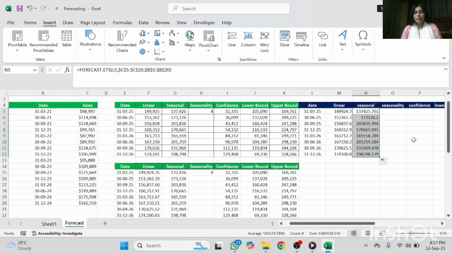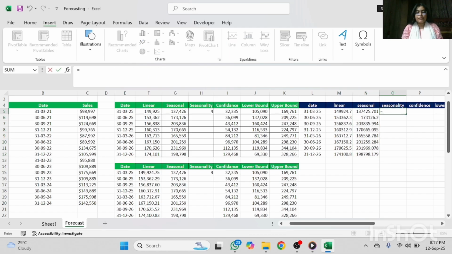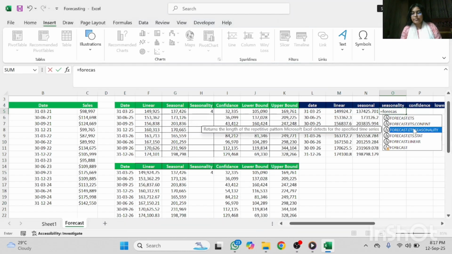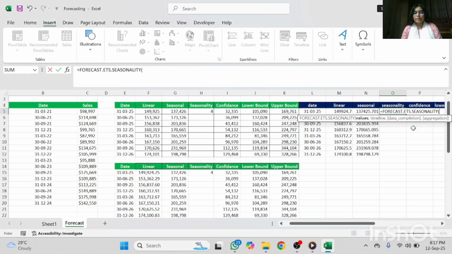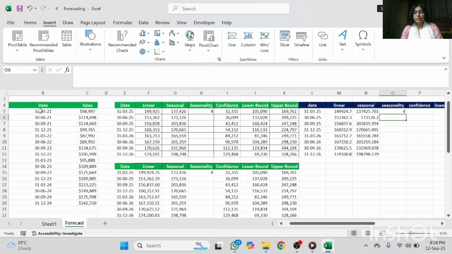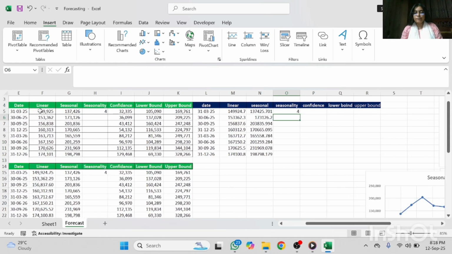Now calculating seasonality, so firstly writing equal, forecast, selecting forecast ETS seasonality, tab, then selecting sales, comma, selecting date, bracket close, clicking enter, and we get the value.